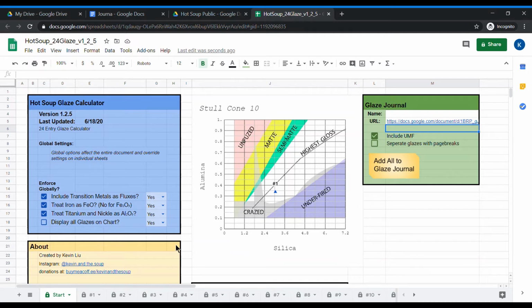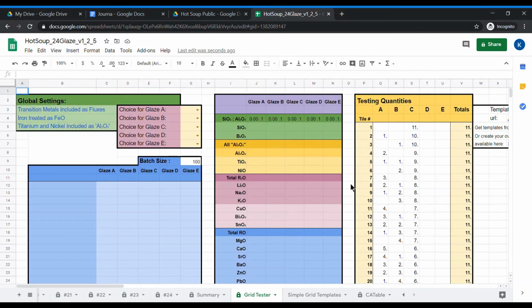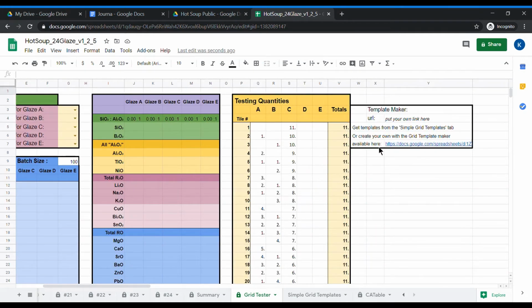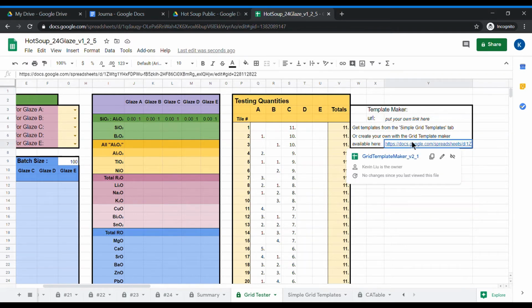After that, you're going to follow the tabs at the bottom. Just scroll across until you get towards the end, and click on the Grid Tester tab. To the right of this page, you'll find a link next to this table full of random numbers. You'll find this link here, and you're just going to click that and open that.